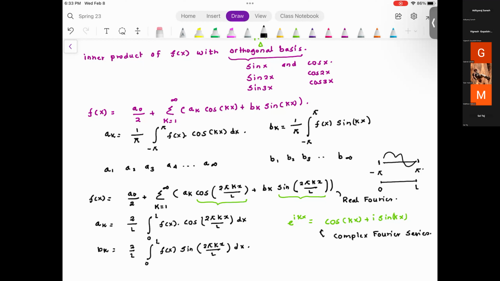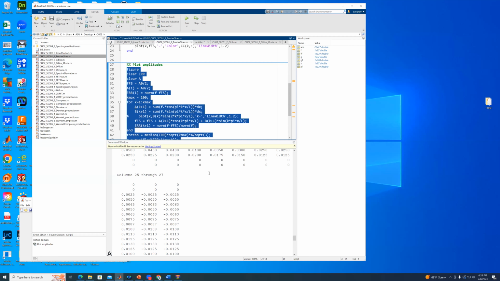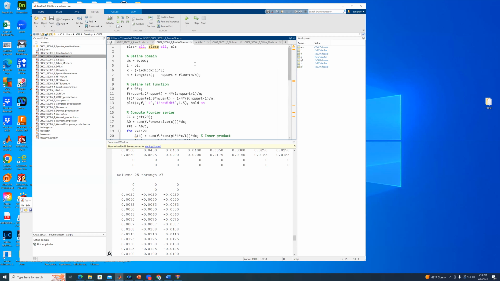But before I go further, I want to go to MATLAB and show you an example of computation of Fourier series and what the Fourier series means. So I'm going to share my screen once again, and we are going to go to MATLAB. I want you to open the second code, which is the Fourier series code.